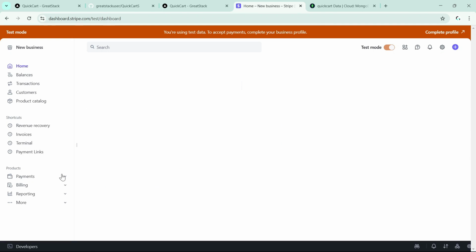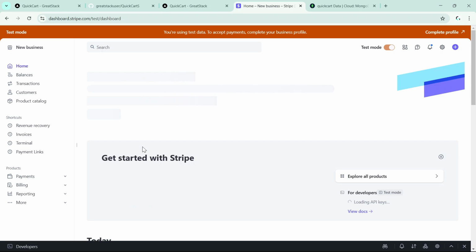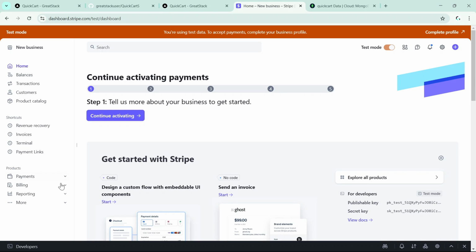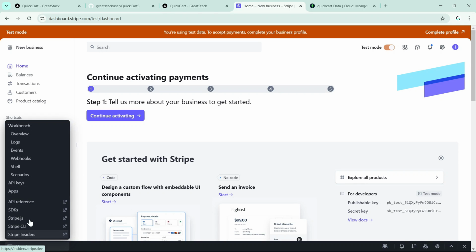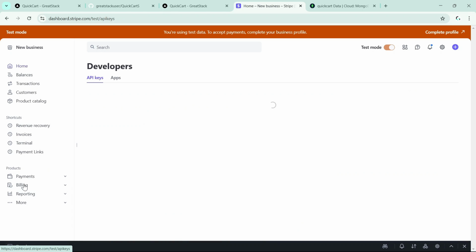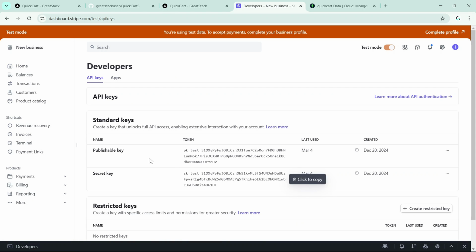So now I'm in the Stripe dashboard. After that, we will come to the developers option and click on API keys. Now you can see here we have two different API keys, that is the publishable key and the secret key. So we will copy these one by one. Let's copy this key and paste it in the environment variable file.